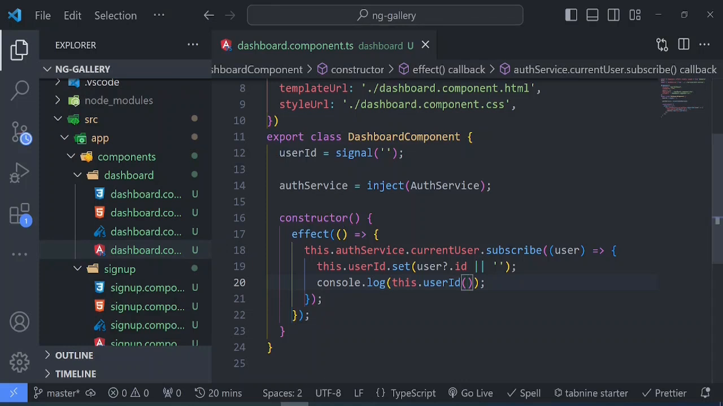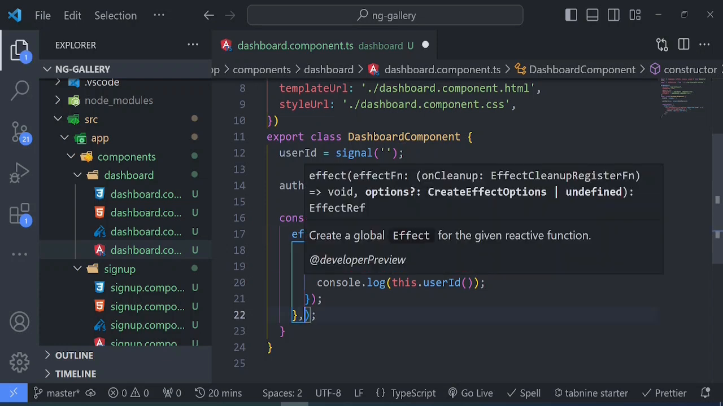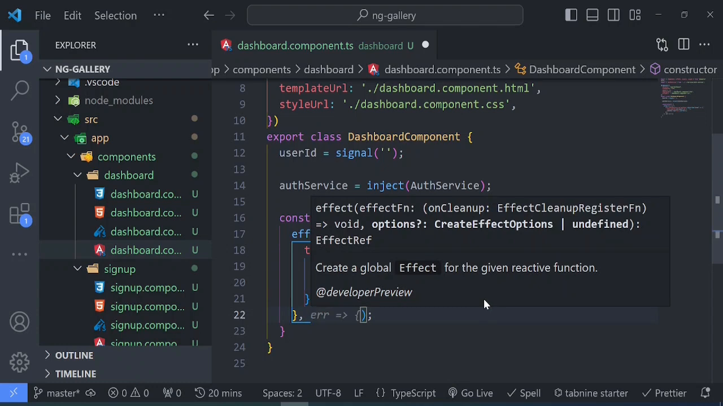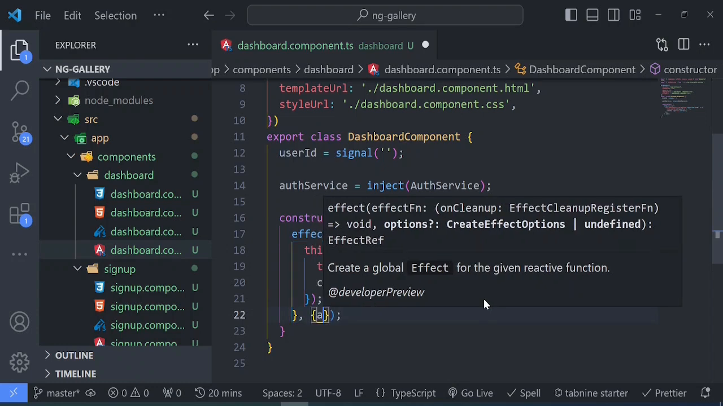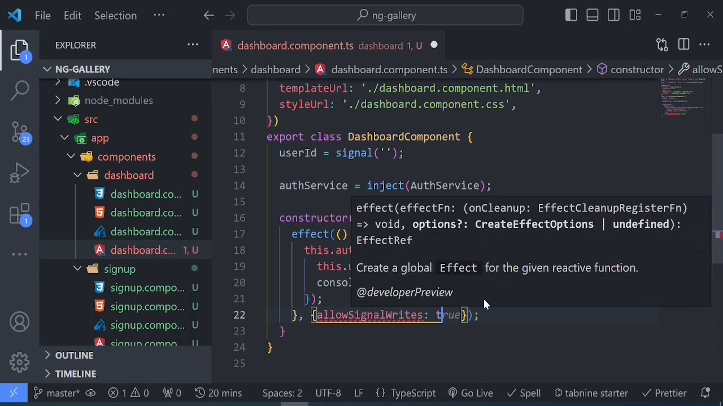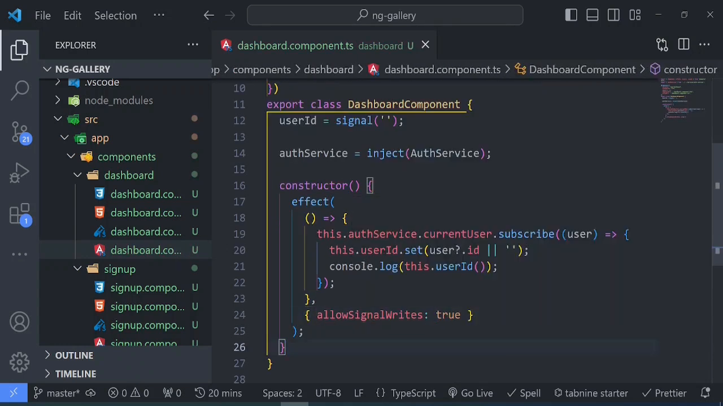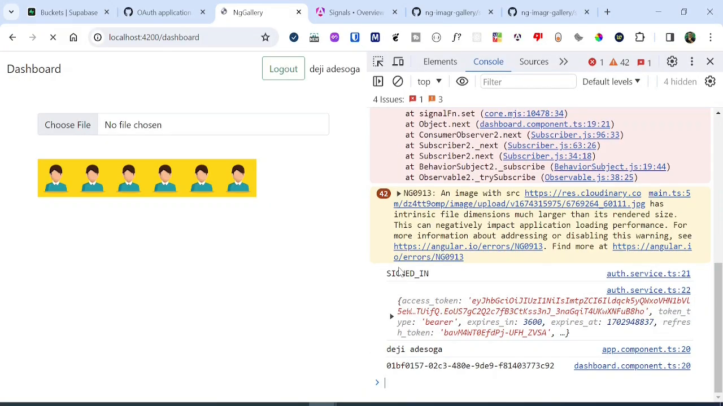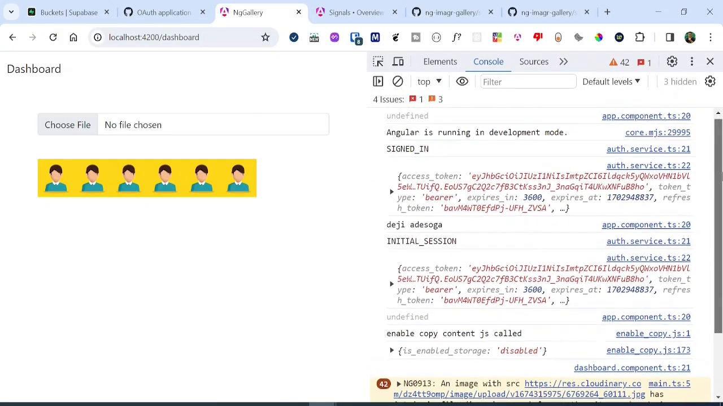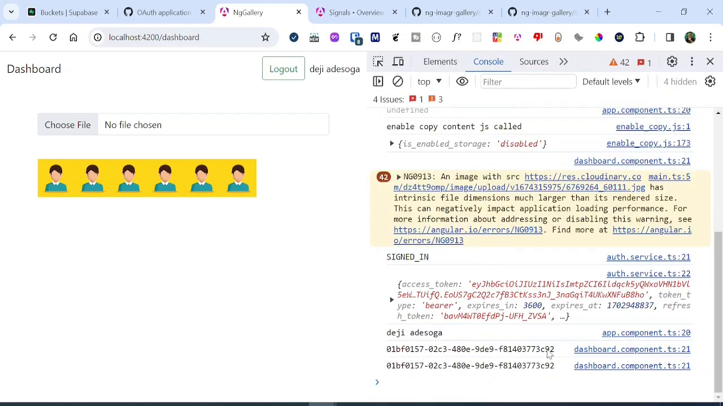So basically what the error is saying is, as far as effect is concerned, you are not allowed to make use of a signal within an effect, but we can allow this manually. So to do that, within the effect, I'm going to create an allowSignalWrites context here within an object. So I'm just going to say allowSignalWrites, and I'm going to set it to true, and then we can save. And I believe when we check once again, the error would be gone. Yeah, as you can see, the error is gone, and we now have the current user ID showing right here in our dashboard.component.ts file.